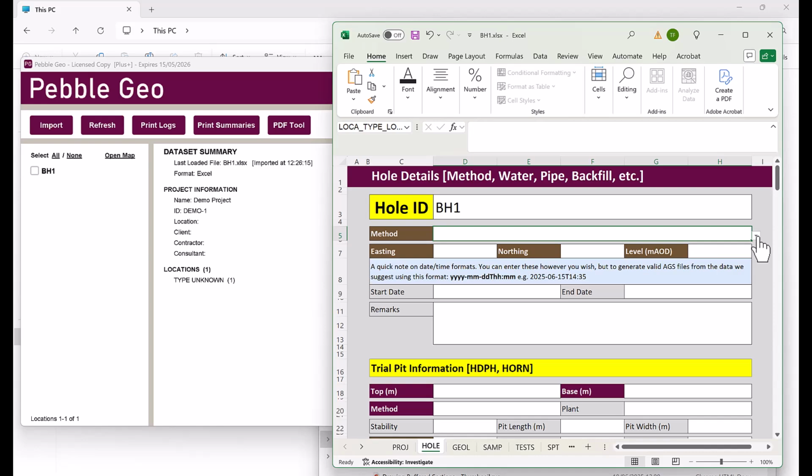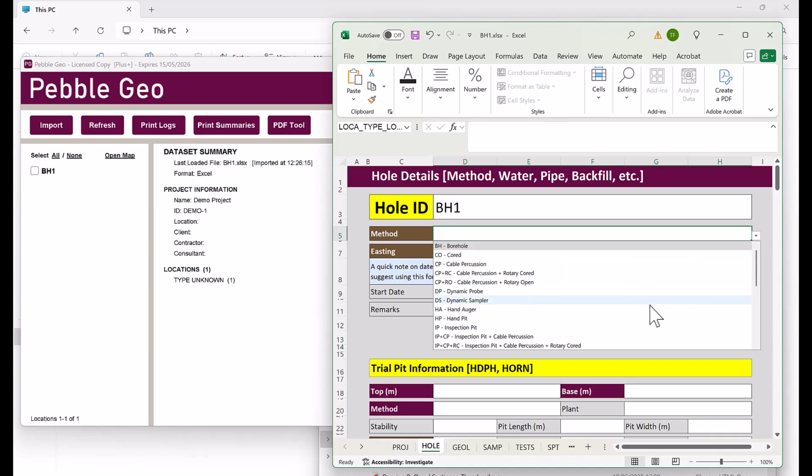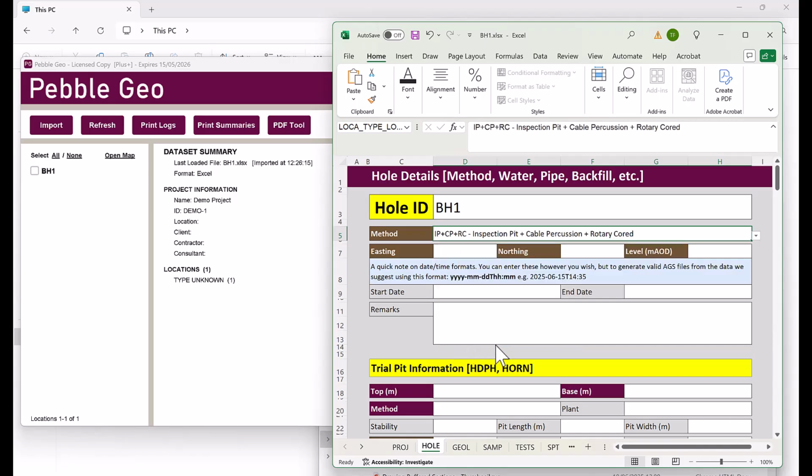The types of data in the data fields available in this template are exactly the same as in the project-based template in previous versions of Pebble Geo. It's just laid out in a slightly different way so as to be more optimized for working on one hole at a time. The basic idea is to tab between each sheet and obviously to scroll down and complete the sections that you need to for the hole that you're working on. Let's choose a method, and let's choose a multi or compound method: trowel pit into cable percussion into rotary core.